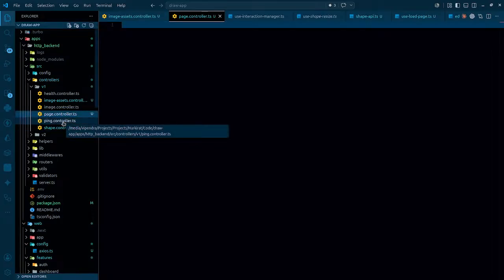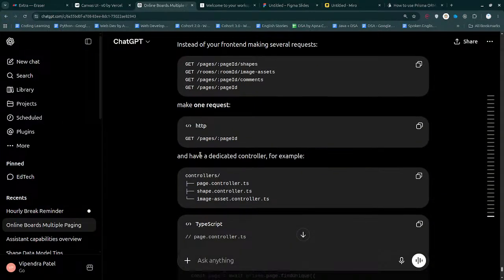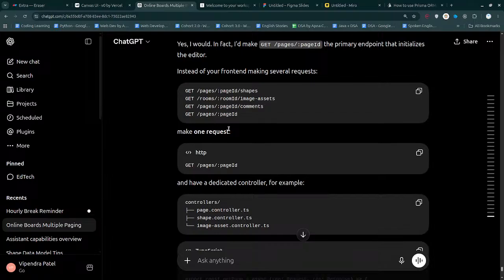Page controller ping, it actually needs to be removed later, but it's fine. And we can actually get the shapes image assets. So page id shapes, then rooms shapes for that particular page, and then room id and image assets. So we can get the image assets for the entire room, that is also fine.